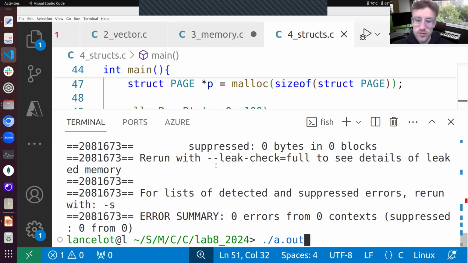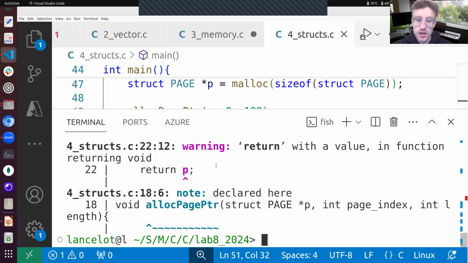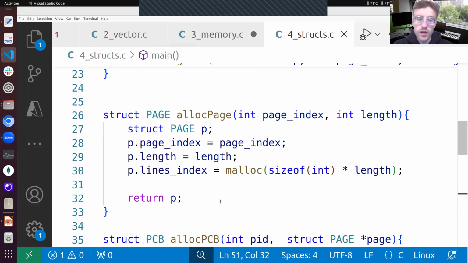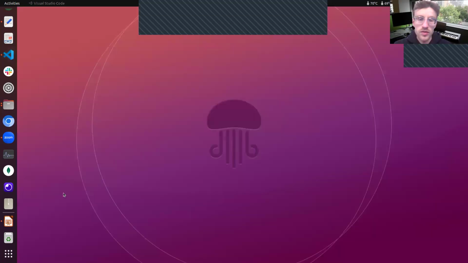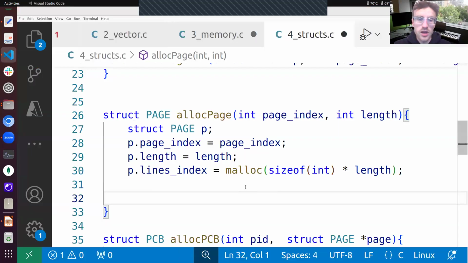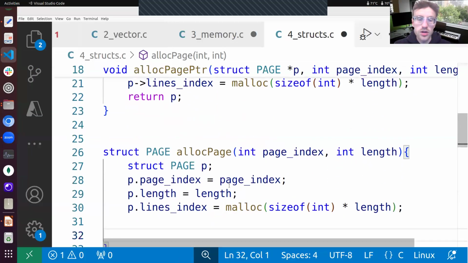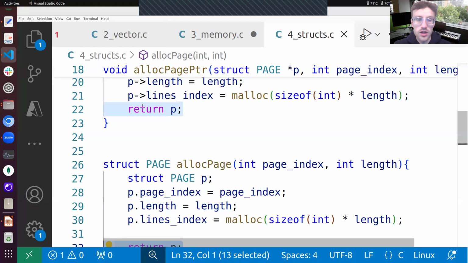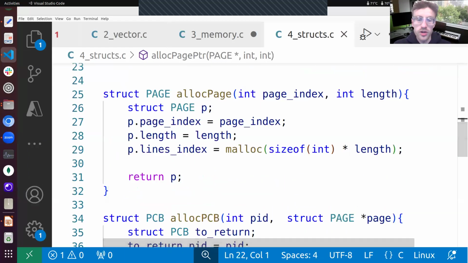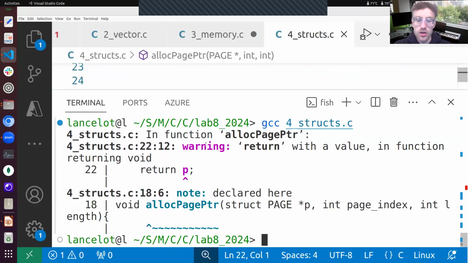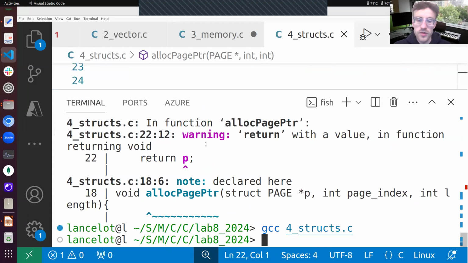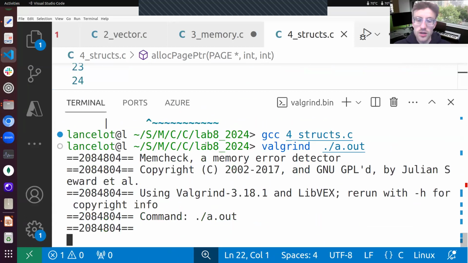So let's do GCC struct.c. Node declared here, return with a value. Oh, returning void. Okay, I forgot something here. Oops, alloc page pointer, that's actually not this one. This one is void, so it should not be returning the pointer. Okay, no warning. Okay.